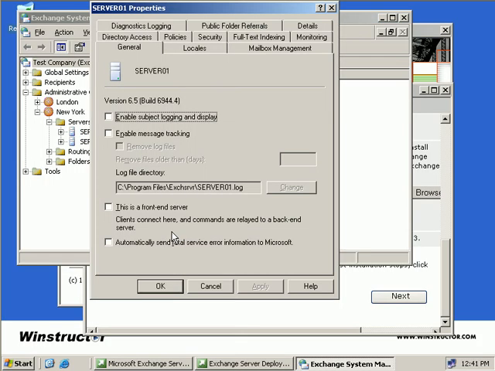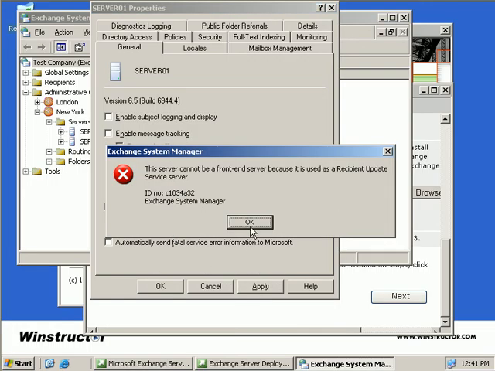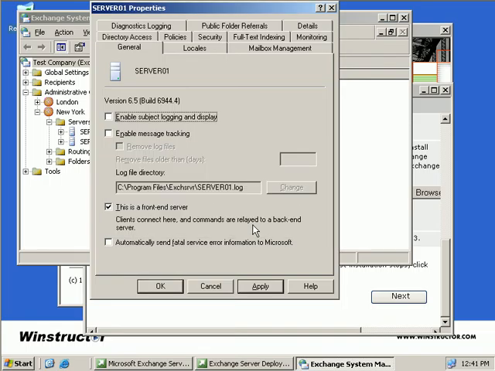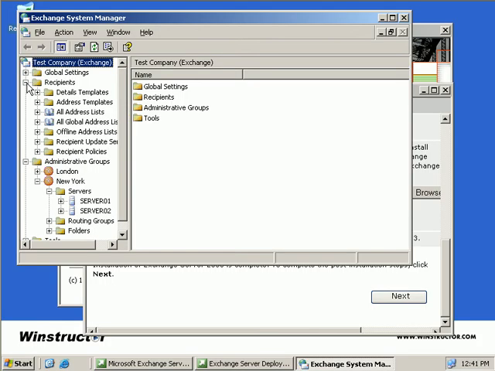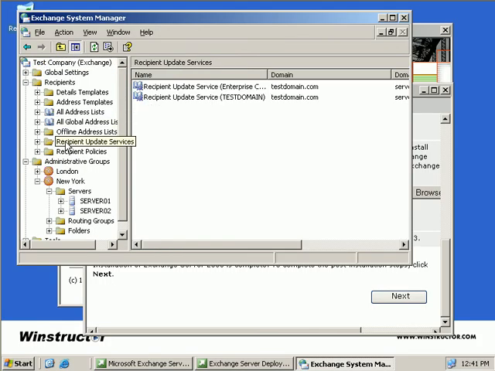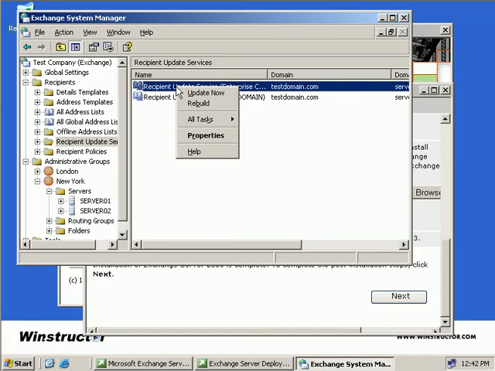and then we'll select to make this one a front-end server, and we'll click Apply, and you'll see that we get an error because it's currently being used as a recipient update service server. So therefore we can't proceed, so we'll uncheck this box and click OK. Now incidentally, if we really did want to make server 01 the front-end server, what we'd need to do is go and expand recipients, go to our recipient update services, and on the right we can see that we've got two currently configured items.